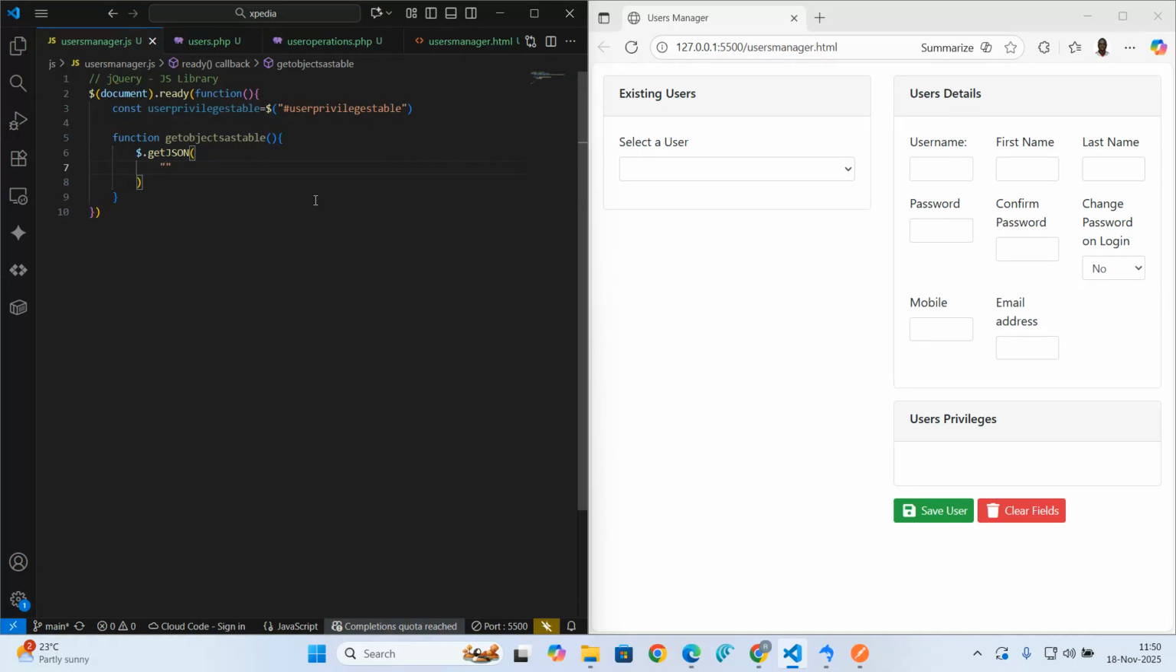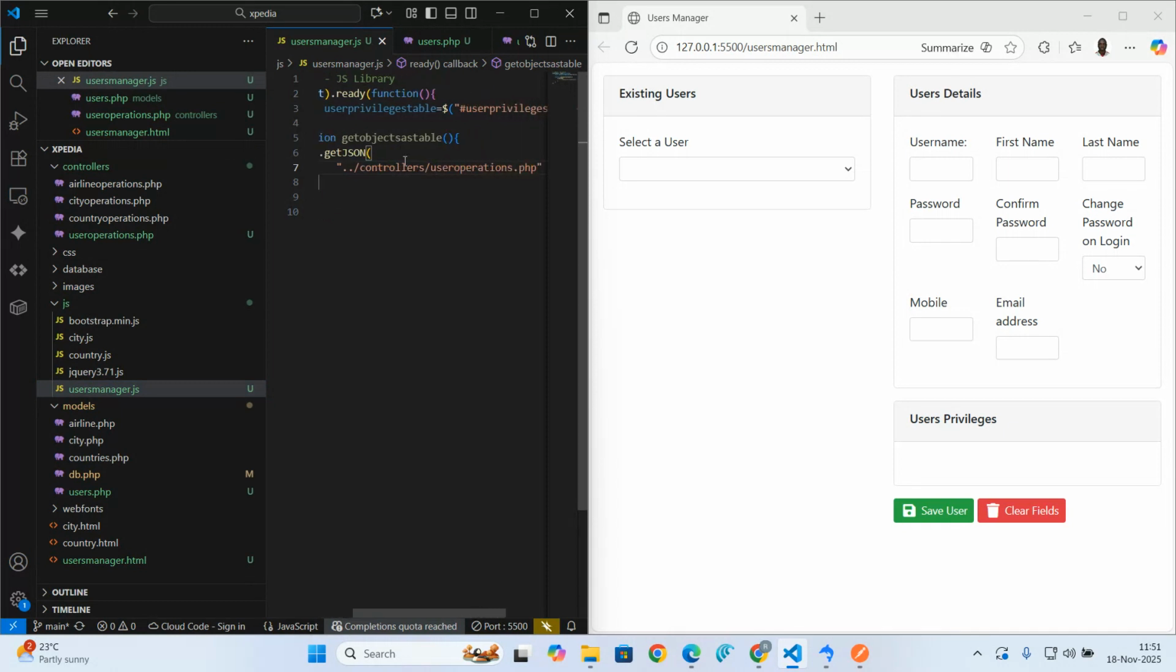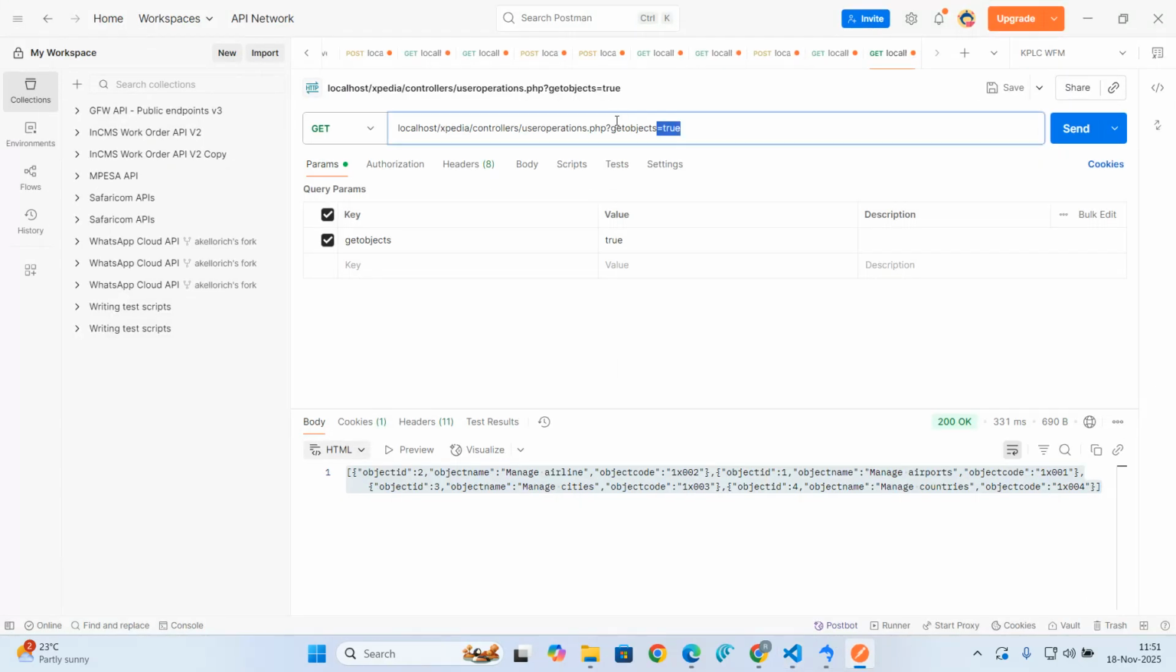First of all, you have to provide the URL where the data is coming from. So this URL, as you can see, I'll have to jump outside where this file is. Then I have to go inside a folder called controllers. Then inside controllers, I'll get user operations. So to jump outside, I'll simply say dot slash, that jumps outside. Then go inside controllers, then inside controllers, look for a file called userOperations.php. So that's the URL where the data is coming from, what that's going to execute. Then after that, what parameters do we pass? As you can see from here, once I have that particular path, then I only need to pass get objects and I set it to true.